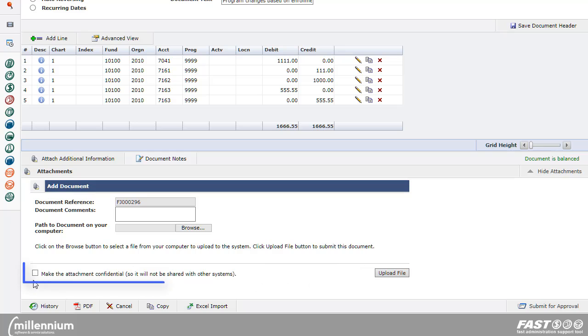This item right here, Make the Attachment Confidential, is something I think a lot of people don't pay attention to until it's too late. This indicator is going to make sure that any documents I attach will stay within the application they've been added to. In this example, the documents would only live in FAST JV and would not flow through to other systems, in other words, to FAST Finance Reporting on the document side.